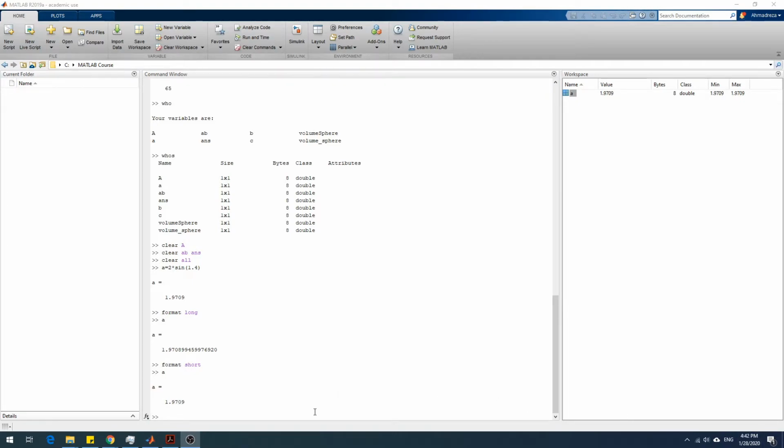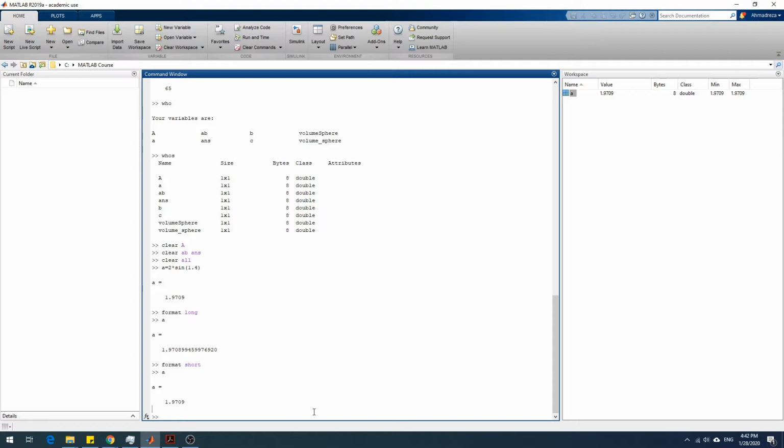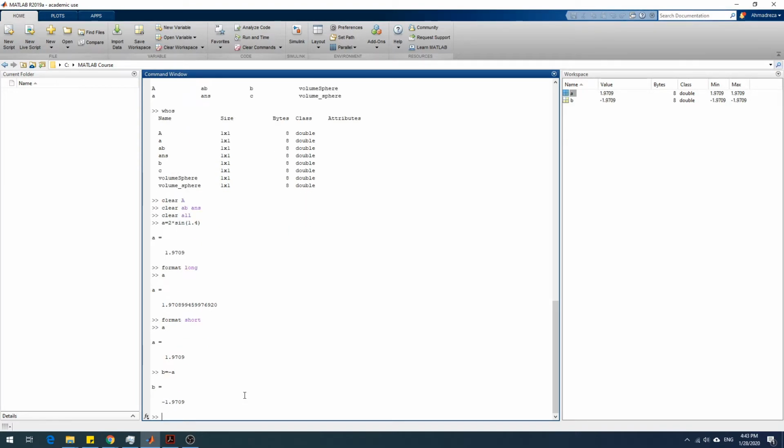There are some basic operators that you can use with MATLAB. We have the plus, minus, multiplication, division, left division, and so on and so forth. Some of these operators need only one operand. So for example, we have a variable a with the value 1.9709. Let's see if I want to create variable b as negative a.